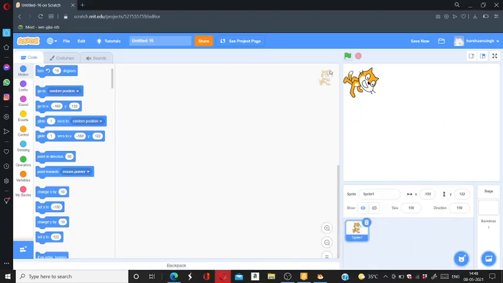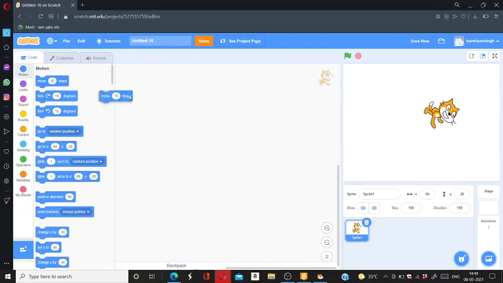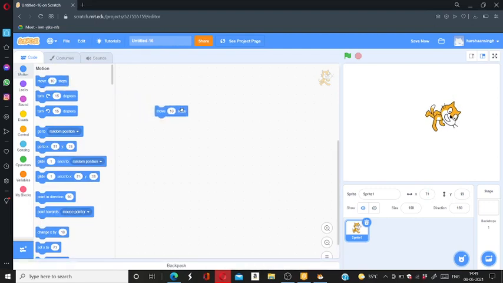Hey guys, in this video I will show you how to code in Scratch. So first of all, this is the Scratch cat, the main Scratch cat. This is the motion center in which you have move. If I click move 10 steps, it will move 10 steps. And this is the turn 15 degrees. If I turn 15 degrees, it will turn 15 degrees if I click on this.